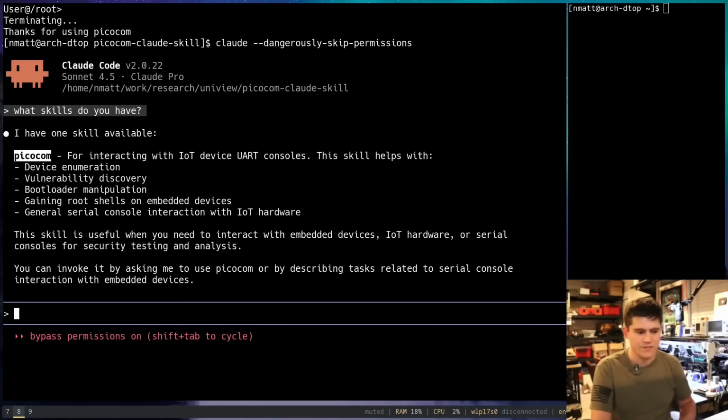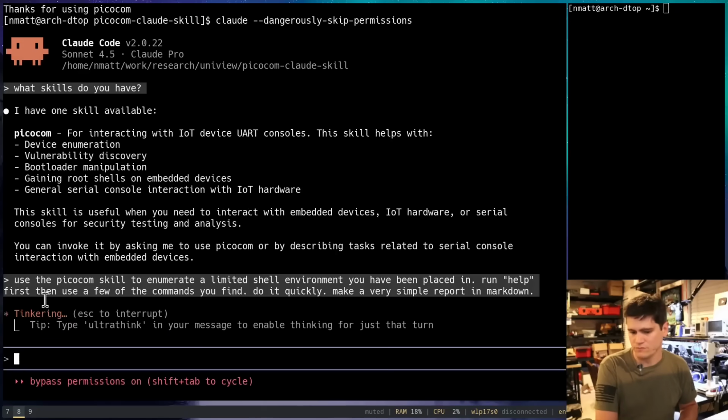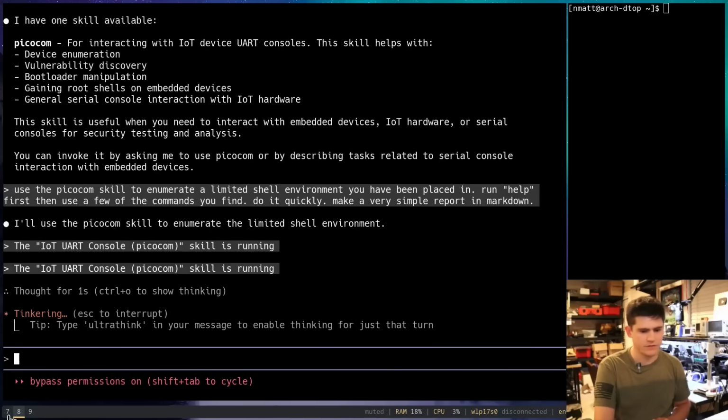Very cool. So now I have a prompt, because sometimes depending on how you prompt it, it takes way too long, and I don't need the video to be that long. So what we're going to say is: use the Picocom skill to enumerate a limited shell environment you have been placed in. Run help first, and then use a few of the commands that you find. Do it quickly and make a simple report in Markdown at the end. So cool, we're going to run that, and then we can come over.